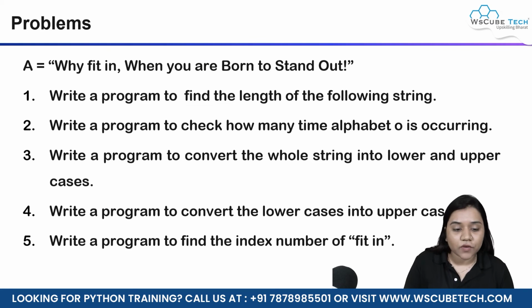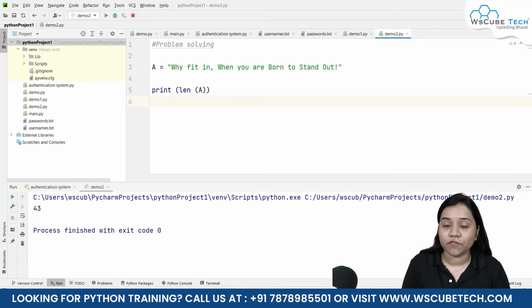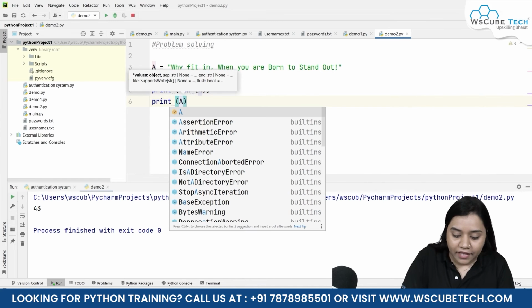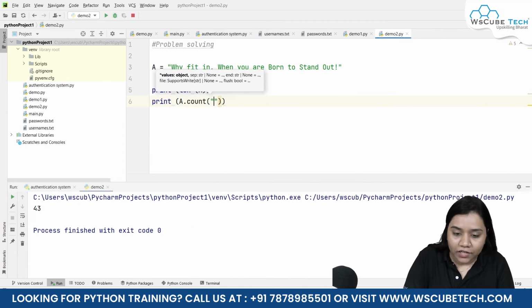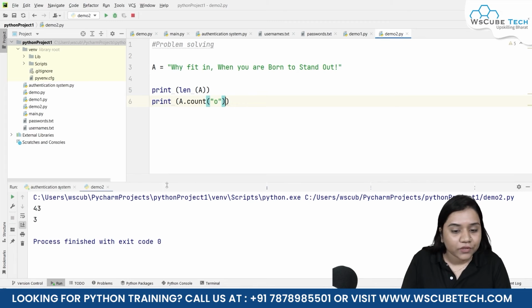Now the second part of this question says to write a program to check how many times the alphabet o is occurring. To find how many times alphabet o is occurring, we will be using the count method in our string functions. So I'll be writing print a dot count. What do we need to count? We need to count o, the small o. As soon as I run it, I'll get the output that the small o is occurring 3 times.